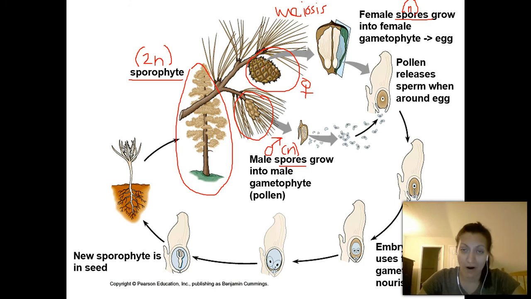Now, you are a spore, and this spore just grows into the gametophyte. So the gametophyte is found inside of the female cone. So the female gametophyte is in the female cone, the male gametophyte in the male cone. And here this is showing female spores into female gametophyte. Again, this is going to be N, haploid. Here the male spores grow into the male gametophyte. This is also going to be haploid.